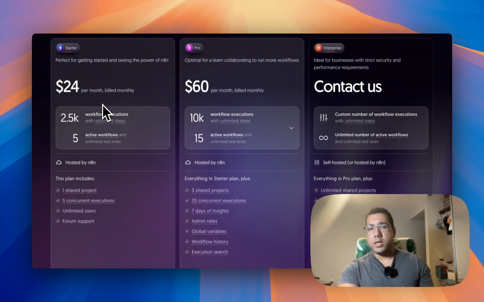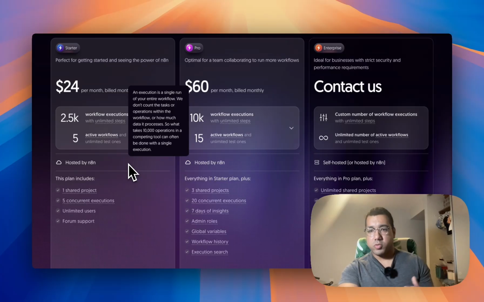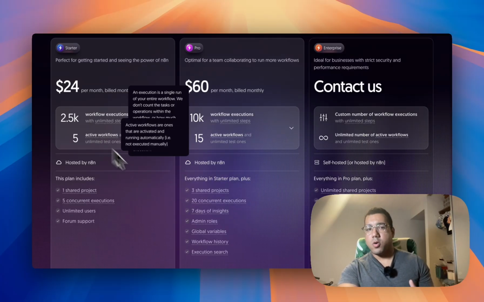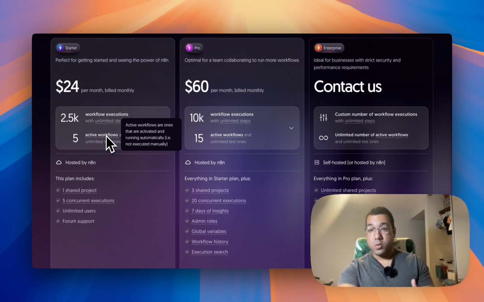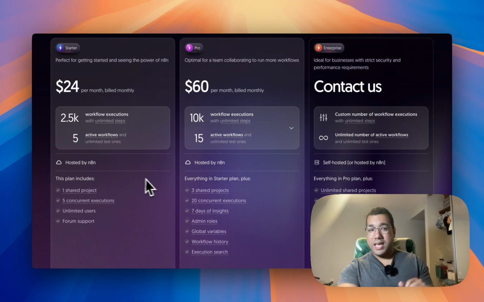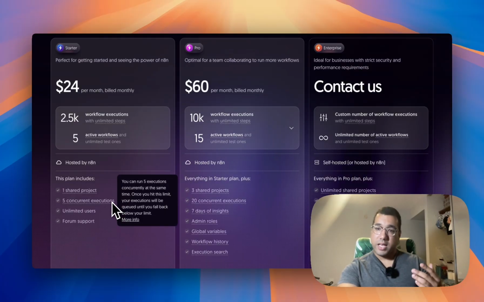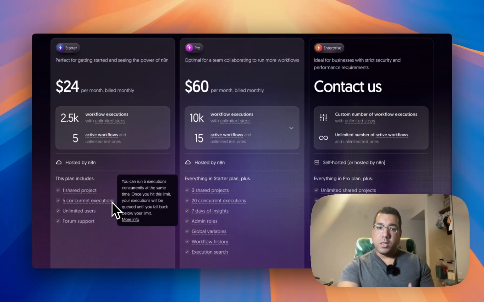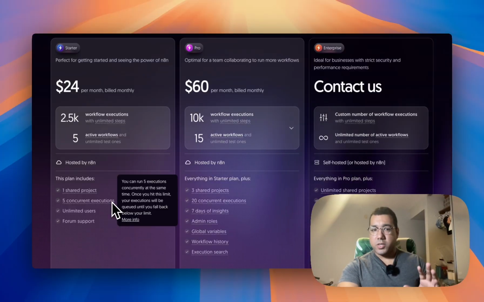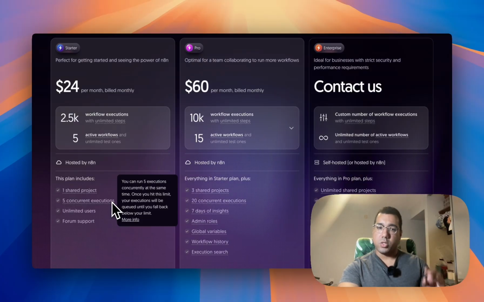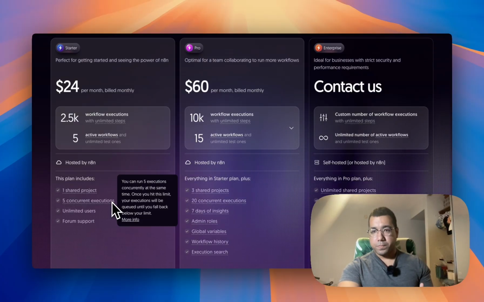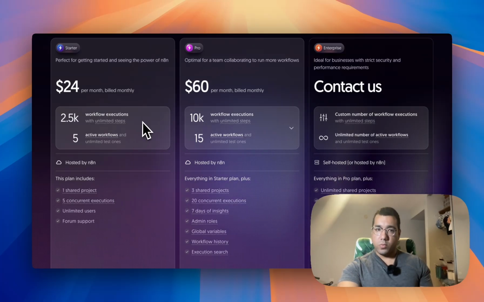So the problem with the starter plan is, in my opinion, it's very restrictive, specifically because you can only have 5 active workflows, which are the ones that are activated and running automatically and not executed manually. So these are the important ones, and you can only have 5 of those. And you can only have 5 concurrent executions, which means you can run 5 executions at the same time. Once you hit this limit, your executions will be queued until you fall back below your limit. This is very restrictive. We definitely don't want that.